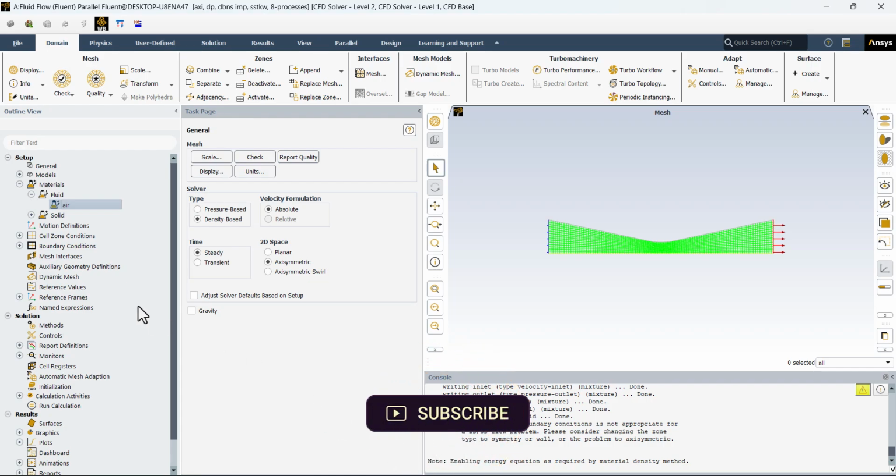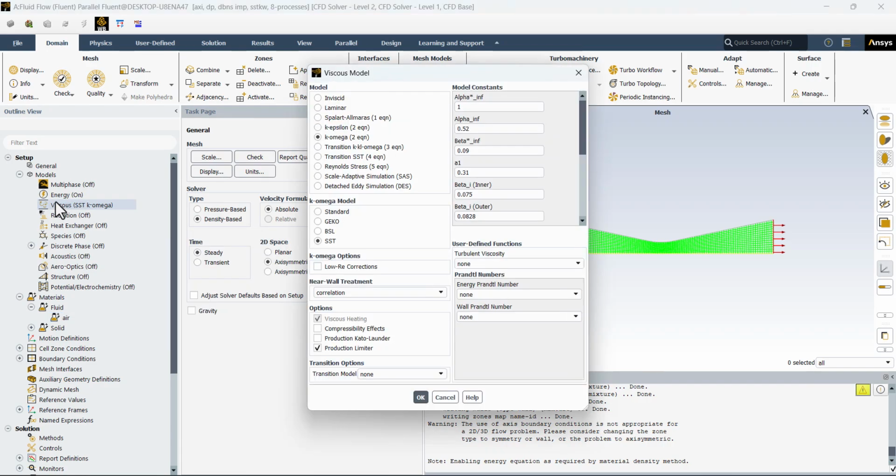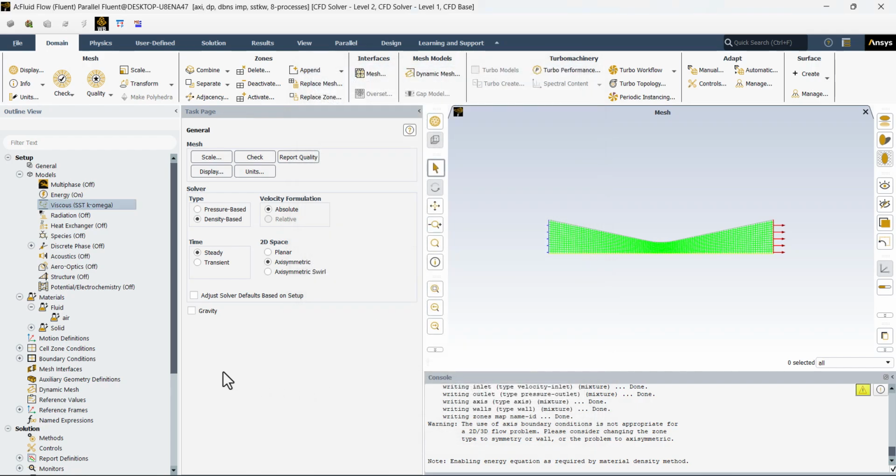Finally, let's check the viscous model. Expand the Model section and double-click on Viscous. If you want to perform an isentropic simulation, you can select Inviscid. But since I'm running a realistic simulation, the K-omega SST model is the most suitable choice. I'll leave it as is and close the window.